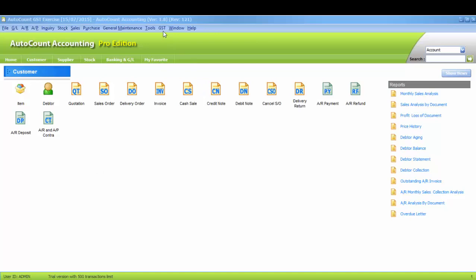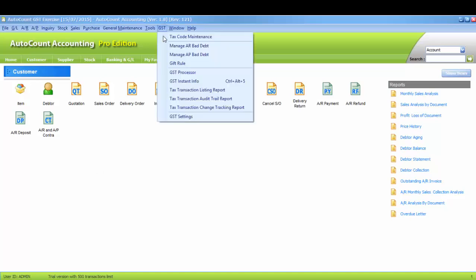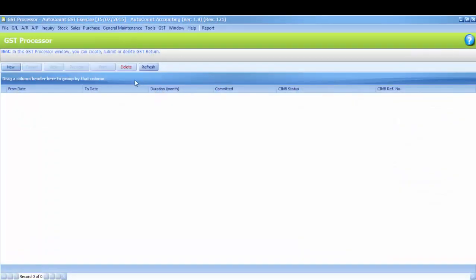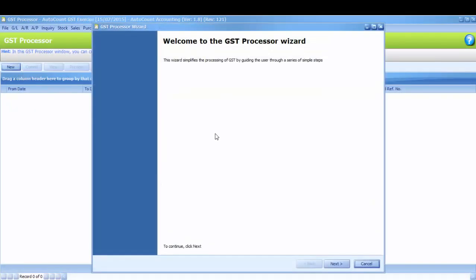Kindly click GST. Click GST processor. Click New. Welcome to the GST processor wizard. Kindly click Next.